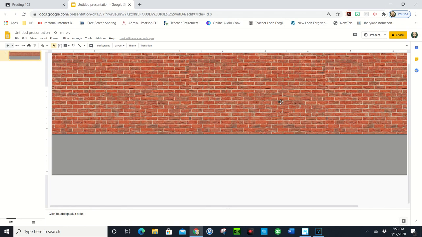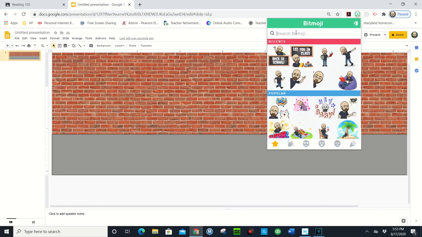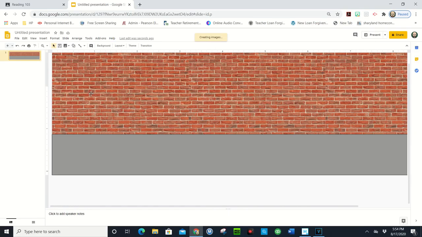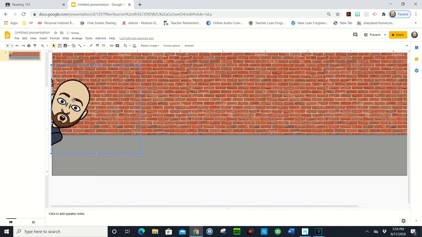The next thing you want to do is add some of your Bitmojis in here. What you're going to want to animate is your Bitmojis. If you haven't done so, you should install the Bitmoji app here. And here you can search for any type of Bitmoji that you want to add. For this one, I'm going to see about peeking in. I want my Bitmoji to peek in, so I'm going to drag it. Put it on the edge.